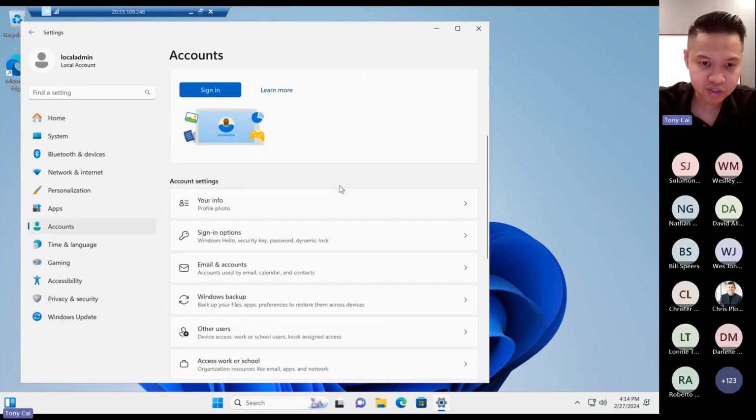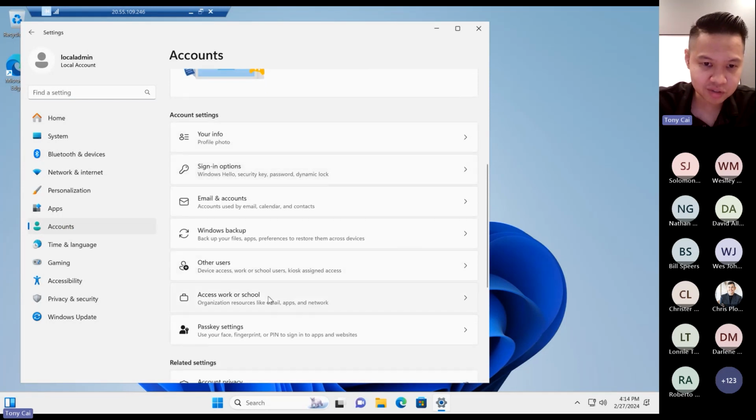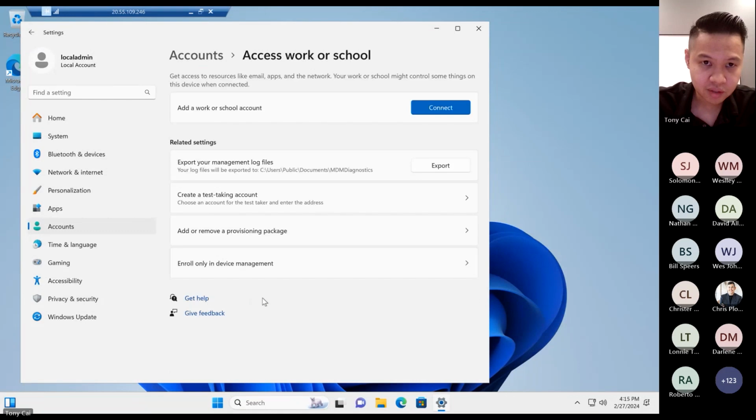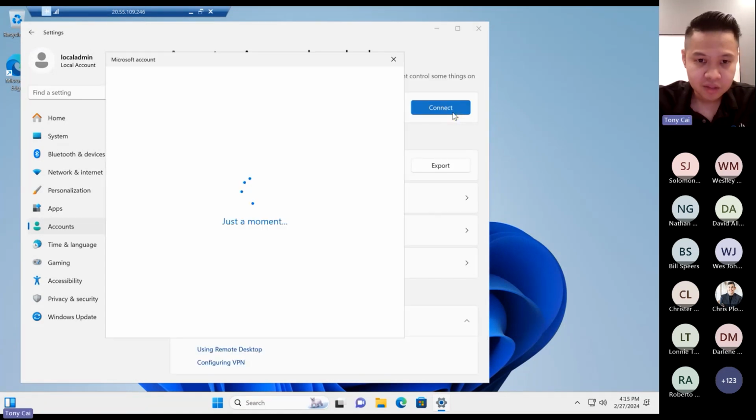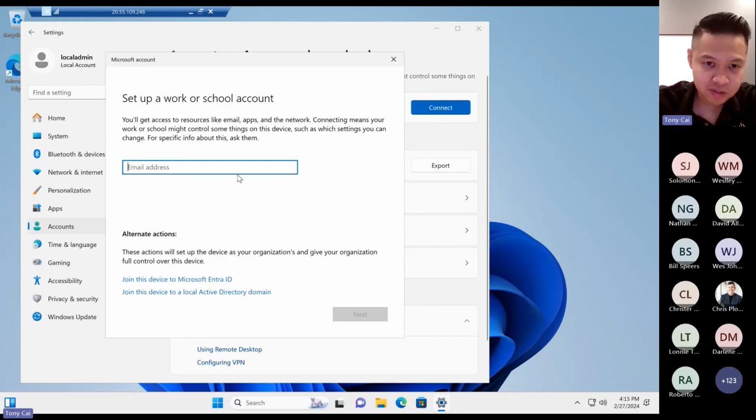Okay, so this part's really tricky. You've got to go down to Access work or school, right? And then we're going to click on Connect. Once you press connect, your initial pop-up is going to ask you for your email address. You've got to make sure you do not type in your email address here, right? If you set this up for work or school, you're just simply joining to Intune. You're not enrolling the device.